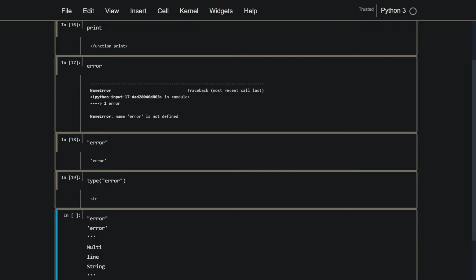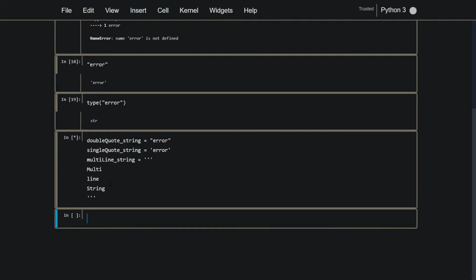Okay, I'm going to store these in variables. So var1, a double quote string, is equal to this, a single quote string is equal to this, and a multi-line string is equal to this. I'm going to run this cell.